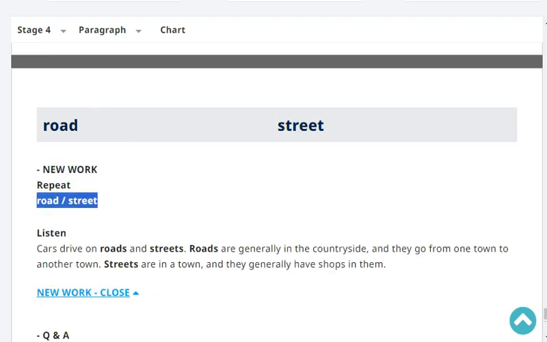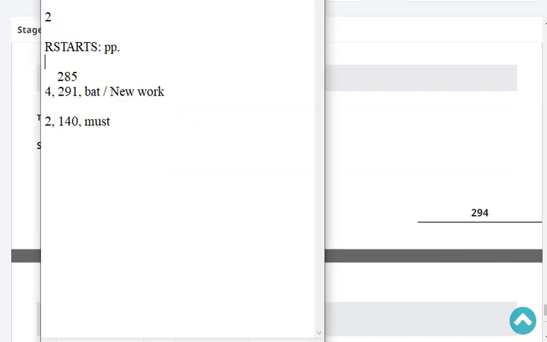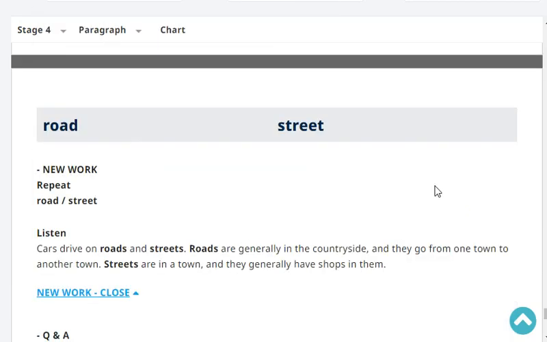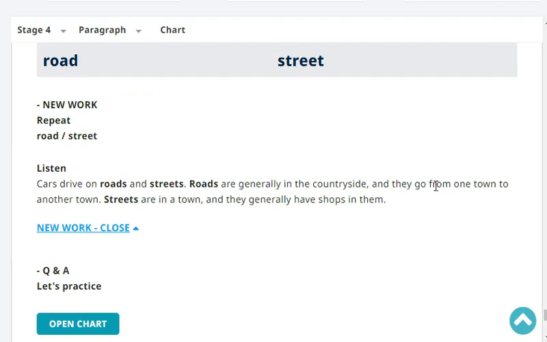Next, repeat. Road, street. Road. Very good. Okay, listen. Cars drive on roads and streets. Roads are generally in the countryside and they go from one town to another town. Streets, on the other hand, are in a town and they generally have shops in them.